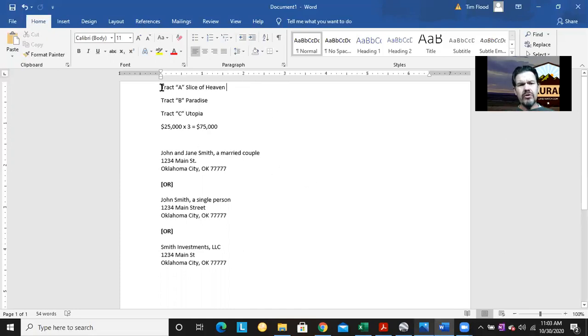I need to know which tract specifically you're interested in: Tract A, Slice of Heaven; Tract B, Paradise; Tract C, Utopia, or multiple lots. I need this nomenclature in writing so that I can make sure I get the contract written properly. Each lot is $25,000. There are 3 of them, so you can just do simple arithmetic if you're interested in 1 or more lots, Tract A, B, and or C.